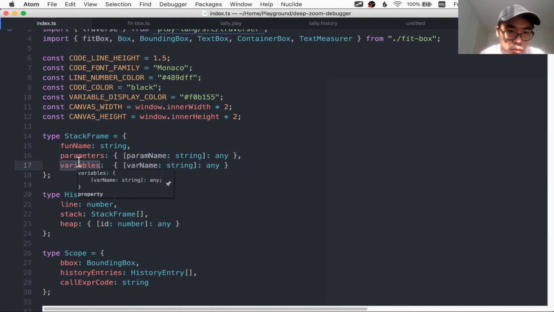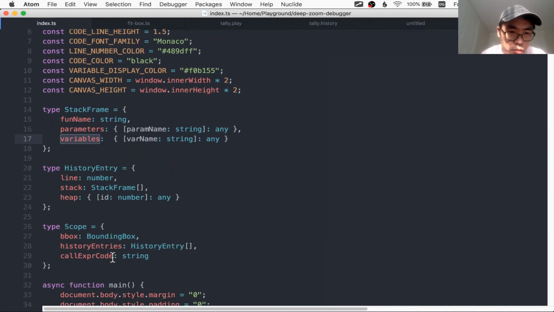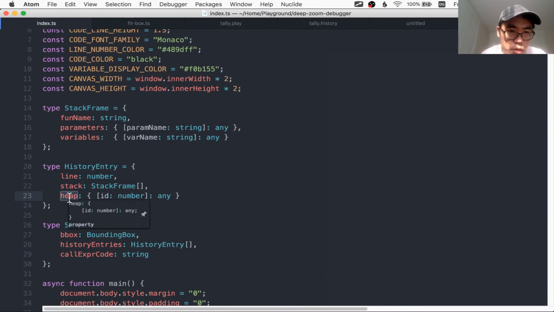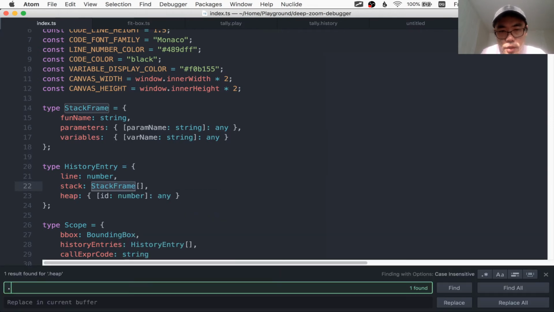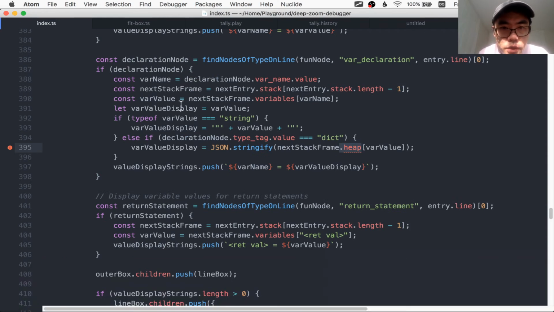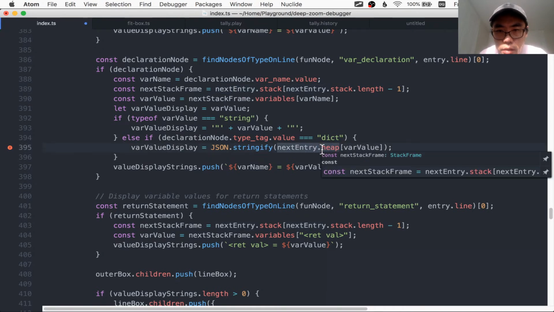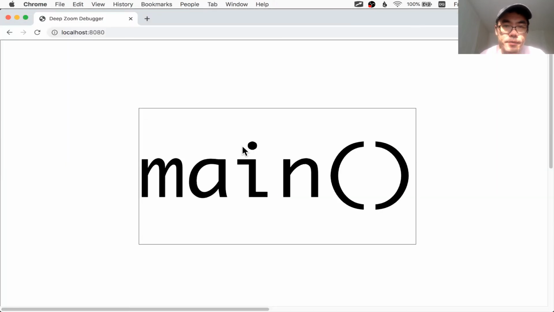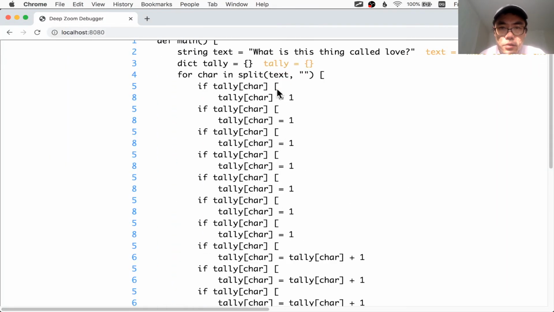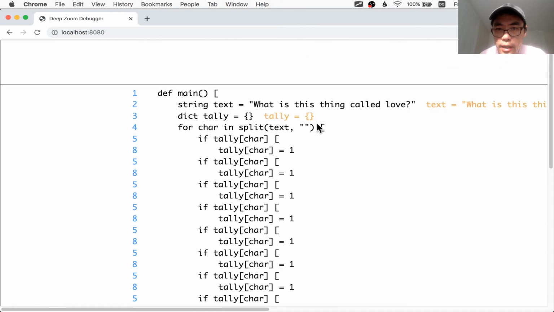Oh, heap is on... Oh, that's a stackFrame. That's the problem. I shouldn't be doing it on the stackFrame. Okay, got it. I should be doing it on the entry, not the stackFrame. Thanks, TypeScript. That was actually helpful. Okay. Let's see that. Yeah, so now it's saying that tally got an empty object, which is obvious because the code already told you that.